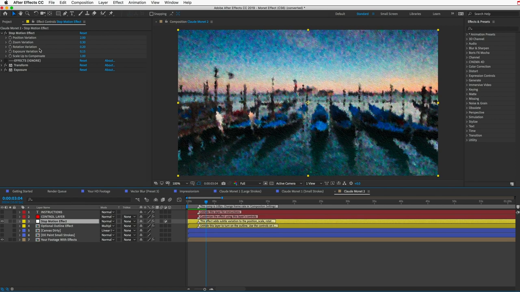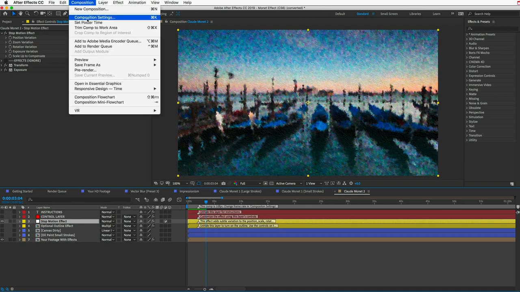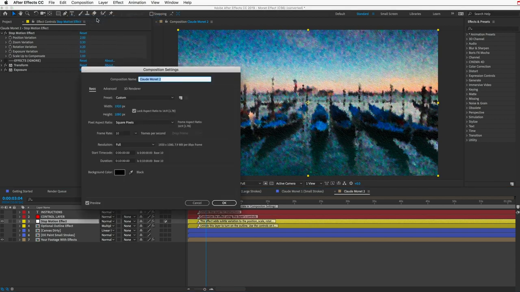You want a low frame rate like that to imitate a stop motion animation. If you want to change the frame rate, then with your comp open, just go to the composition menu and choose composition settings, and you can adjust the frame rate in there.